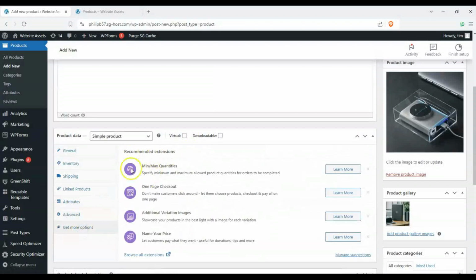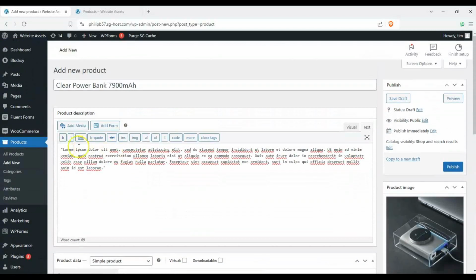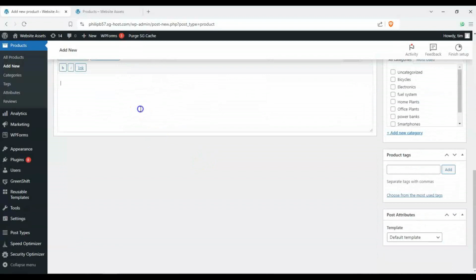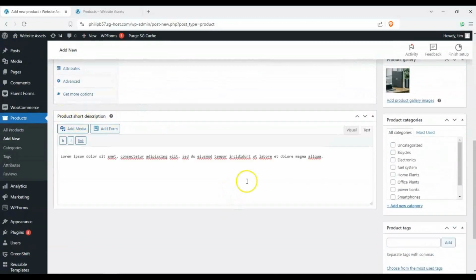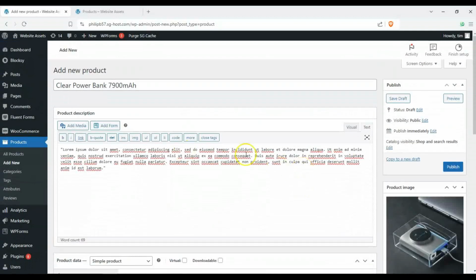other extensions here that are available if we wish to install those. But this is as simple as we can get. And then we have our simple product description here, our short description, that is, and this displays differently on our product page. Okay, so we can save it as a draft or preview it.